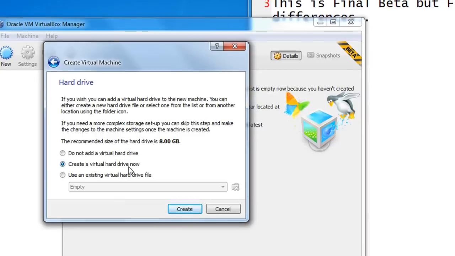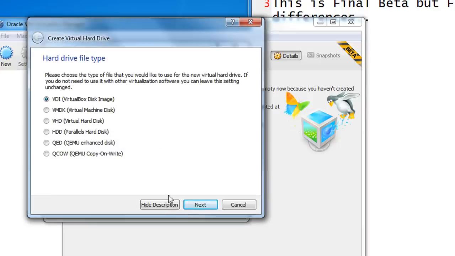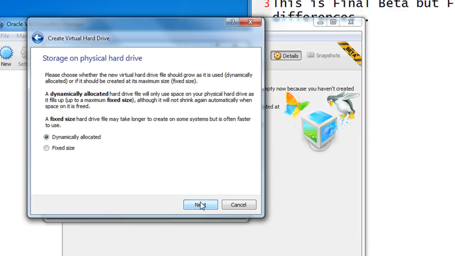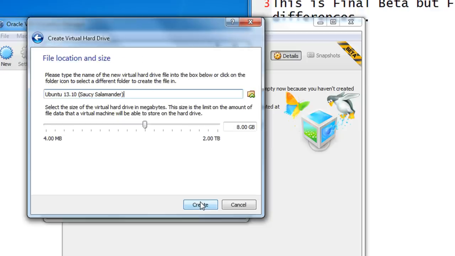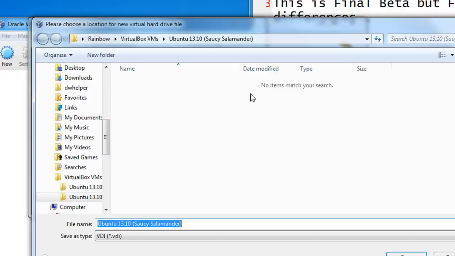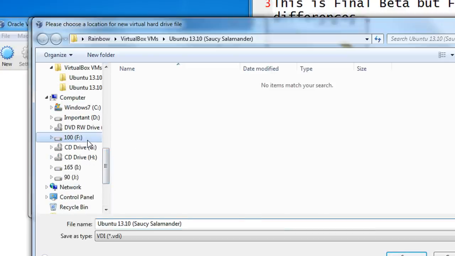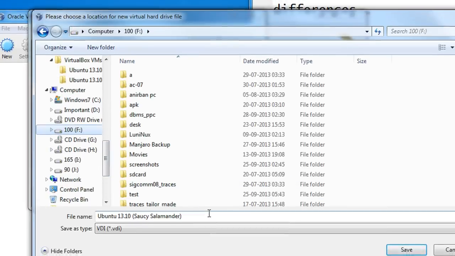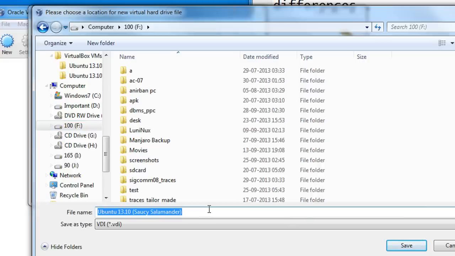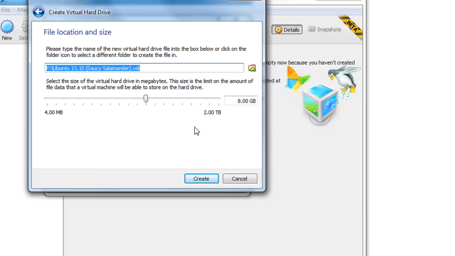Then I prefer creating a new virtual hard drive. Now the latest version has many other options. I select the default one which the virtual drive supports. It's always better to have a dynamic partition, saves hard disk space, and then selecting file location and size. You can choose the default drive. I mean, depending on whether you have less space on that drive, make sure that you have another drive. So for Ubuntu, make sure you have at least 5 GB of free space on the particular drive you are selecting. And then click create.